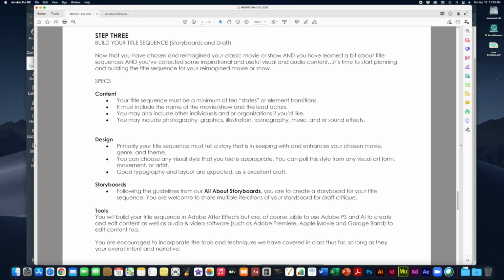You can choose any visual style that you feel is appropriate. You can pull the style from any visual art form, an artistic movement, or a particular artist in general, whoever you maybe have an affinity towards or that we've studied over the years here. And of course, naturally, good typography and layout are expected, as is excellent craft. So be careful with how you lay things out. Make sure your typography is interesting and engaging and fun, but of course, it always has to be readable. We have to be able to see what it says, right?